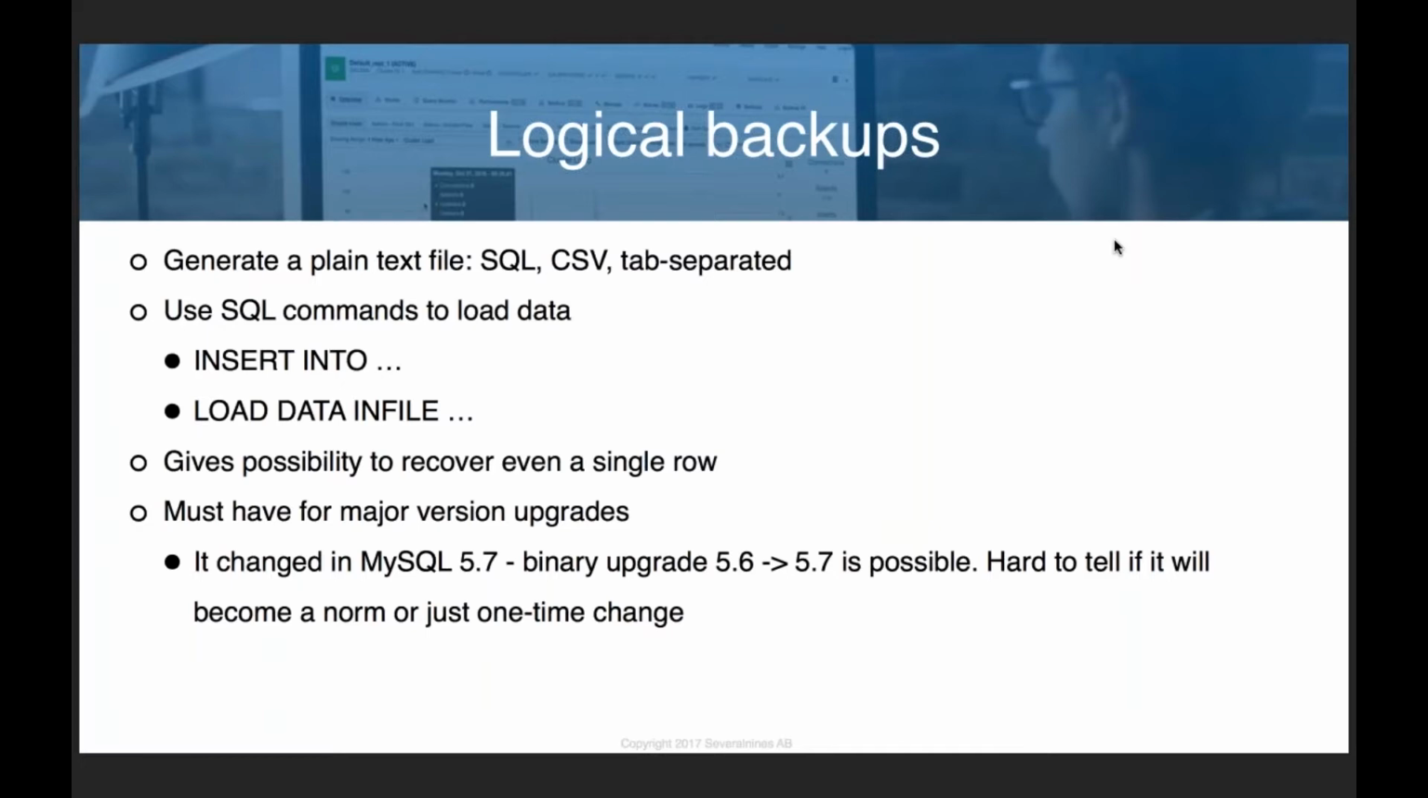Typically, you use some sort of SQL commands to load the data from such a file. If it contains inserts, then you just run the inserts. Or if it's comma-separated value, or in general something separated, like tab separated, space separated, semicolon separated data, then you use the LOAD DATA INFILE command. You have all of this data in a human readable format. Sometimes it's hard to read, but it is possible to do so still.